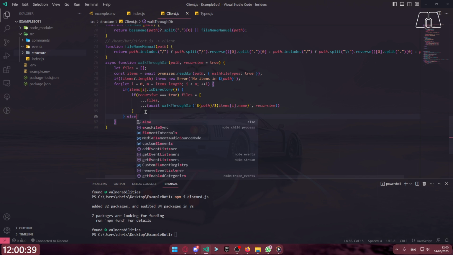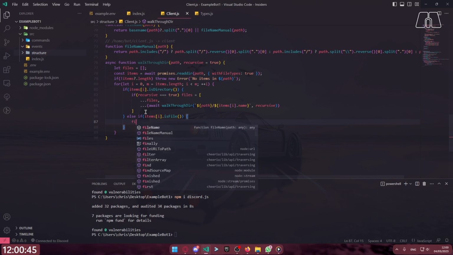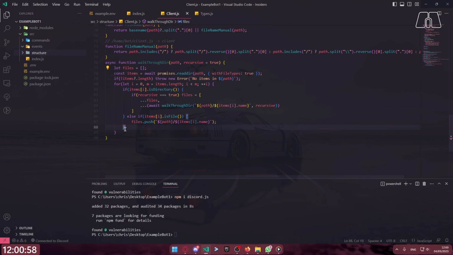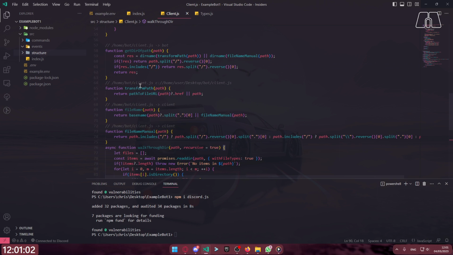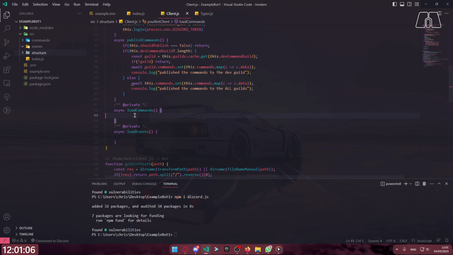But if it's not a directory, but a file, then we wanna return that path. So we do files.push, path, slash, items, i.name, and that's it. Now we have the file inside of our array and our storage files will be returned back to me. Now we can start actually coding those two functions.